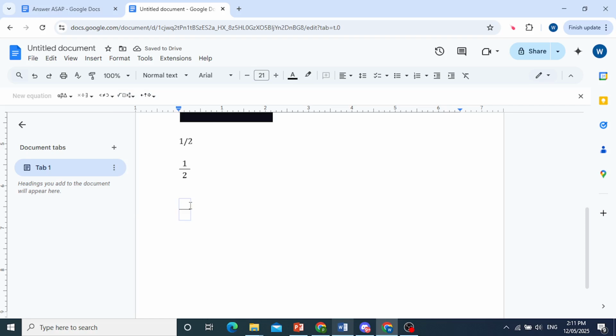So type in your first number. For example, we want to do a third. So type in 1, press the right arrow, then type in your other number. And there you go. So if you want to increase the size, you just highlight that.